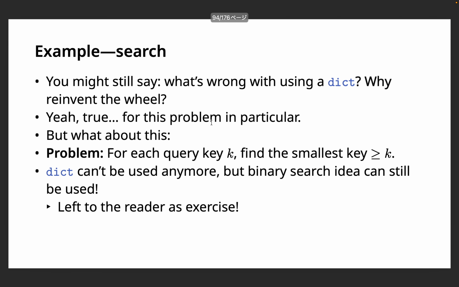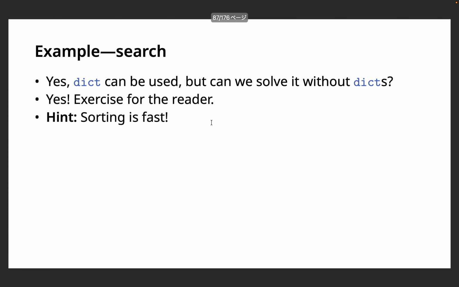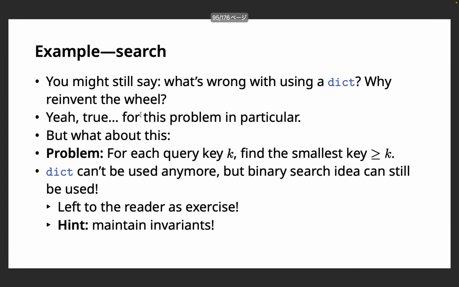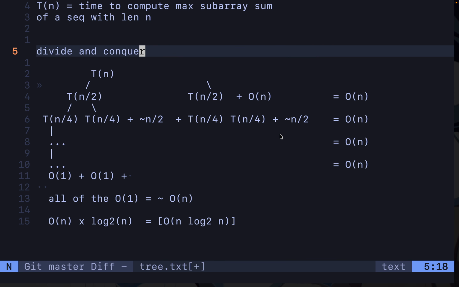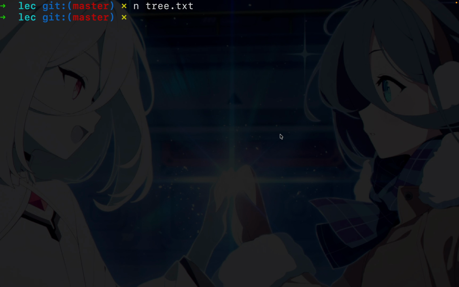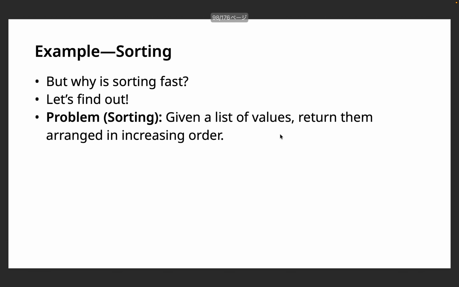What I want to look at now is this key assumption that we're making. This line over here: sorting is fast. So why is that the case? Why is sorting fast? To look at that, let's try to sort ourselves. Sorting is, you have some sequence and you arrange that sequence in increasing order. So this is the problem that sorting is trying to solve. If you have this input, you expect this output over here.